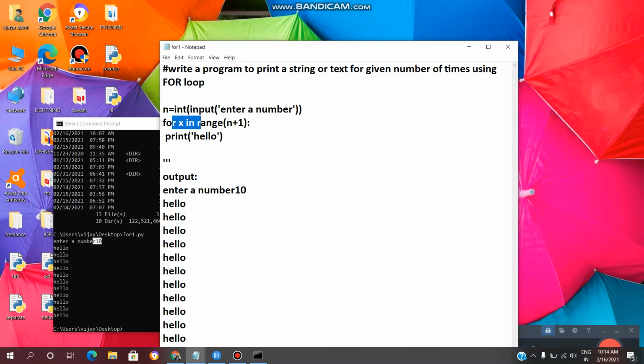Then for x in range of n plus 1, this is the syntax for loop. This is the for. First we will see what is x in range of n plus 1. It means x value ranges from 0 to n plus 1. Why we have taken n plus 1: here we have taken n value as a given number. Range will start from 0 to n plus 1, which means the last value will be excluded.